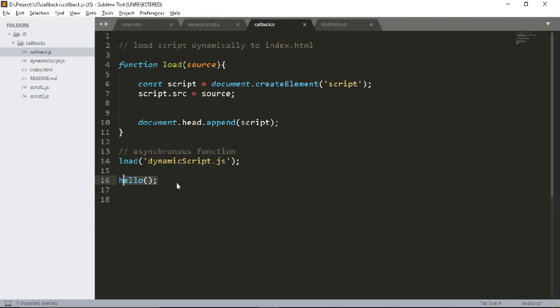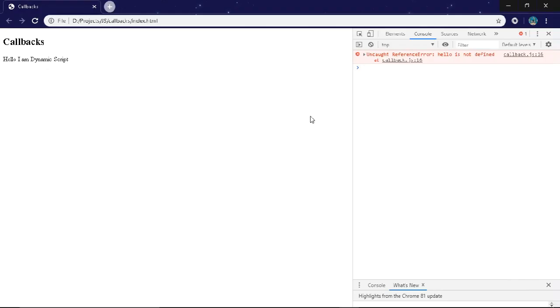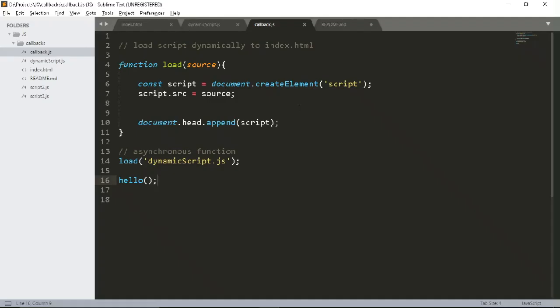So to solve this, we will add a callback function in our load function so that we can handle this asynchronous operation properly. Then this error will not come. It is happening because this loading function in the backend is taking time, but you are not able to see it because it is happening very fast. And also it is not halting or stopping the hello function from executing.